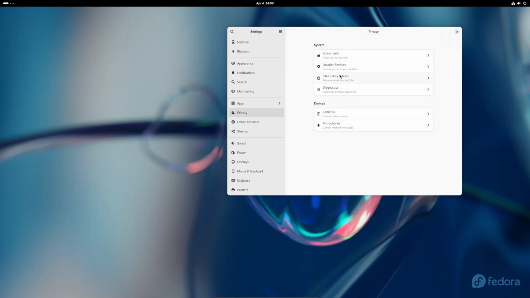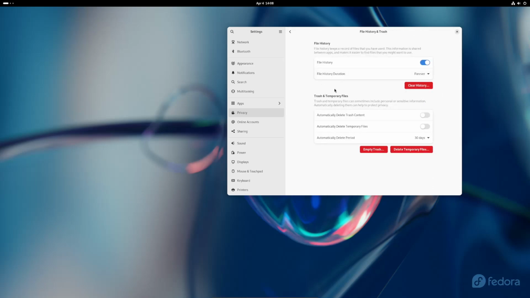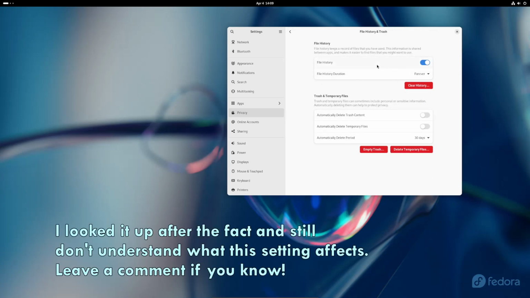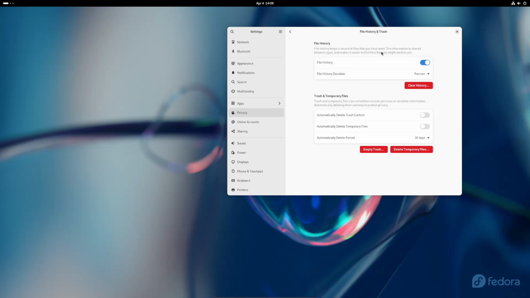The file history and trash menu is kind of interesting and might be useful to specific people. I'm not entirely sure what the file history menu does. I couldn't really find what this does. It says it keeps a record of files you've used, so I figured it would be the recent files menu, but that's not really what this is apparently.